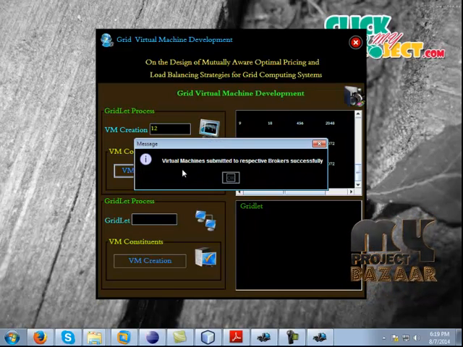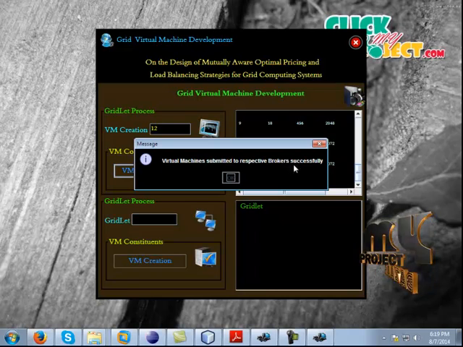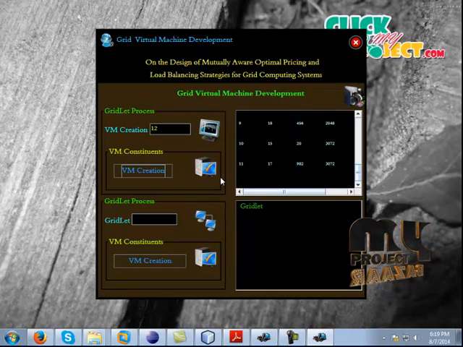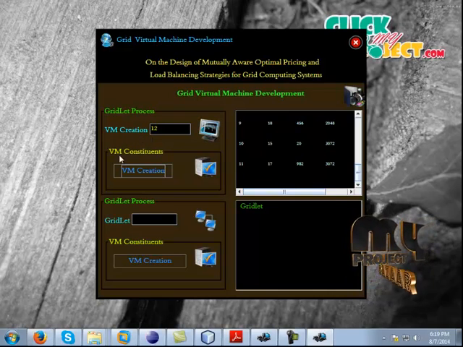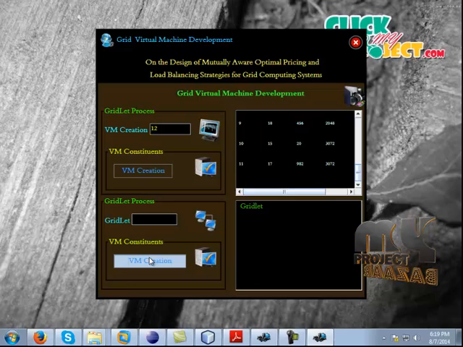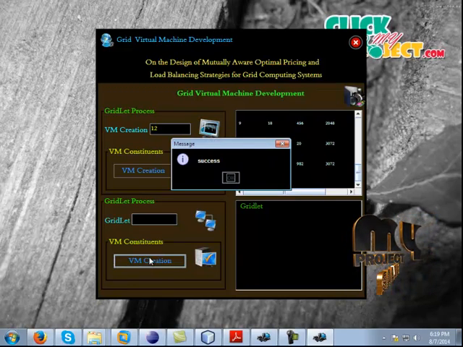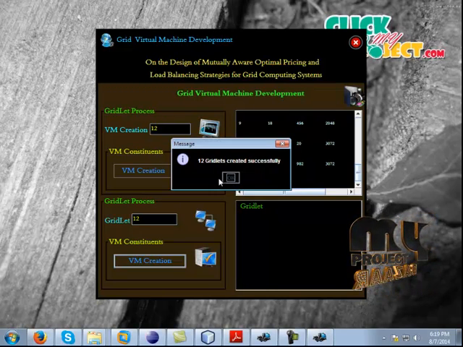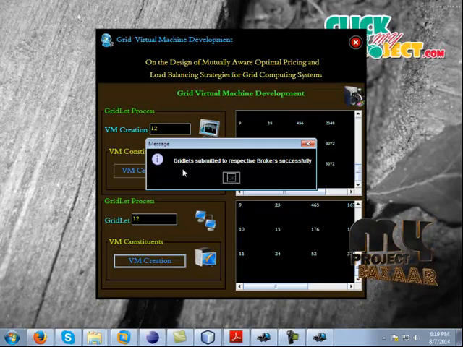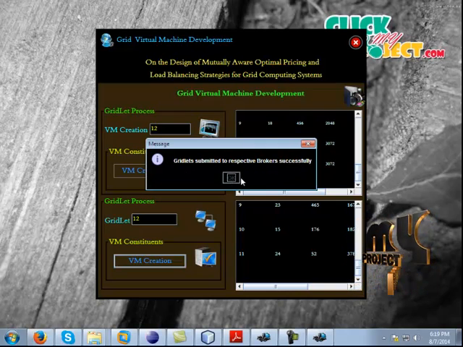Virtual machines are created and submitted to the respective broker successfully. We enter the particular selections, and in this grid we create the virtual machines and virtual machine configurations. If the database is successfully created, the process will be successfully created here. So enter the virtual machines to create successfully. They are submitted to the respective broker successfully.